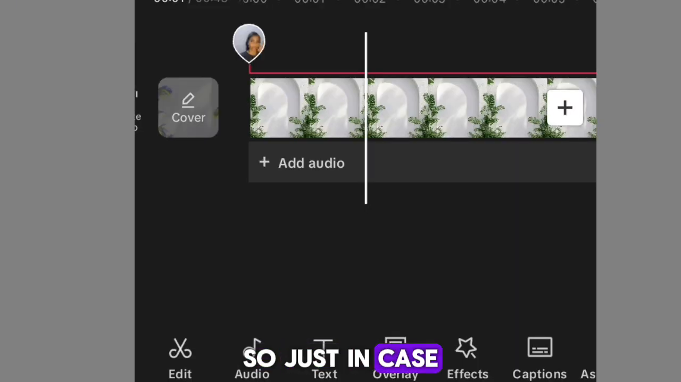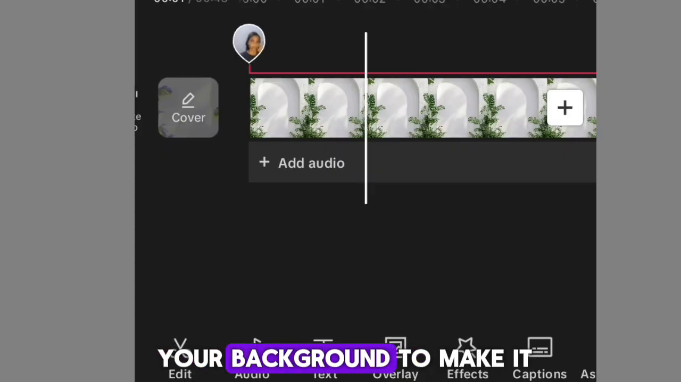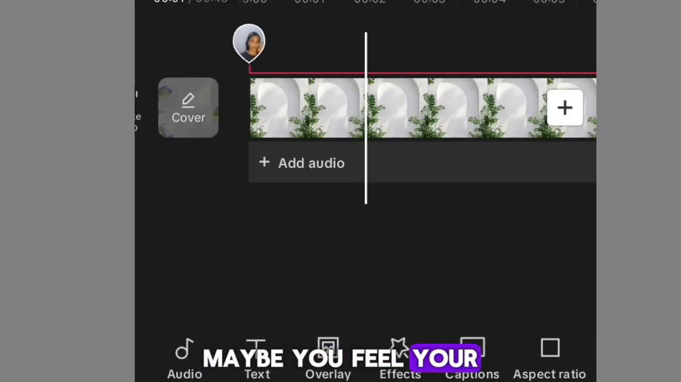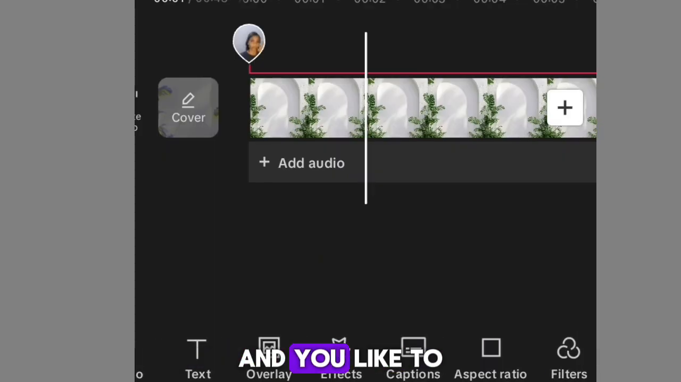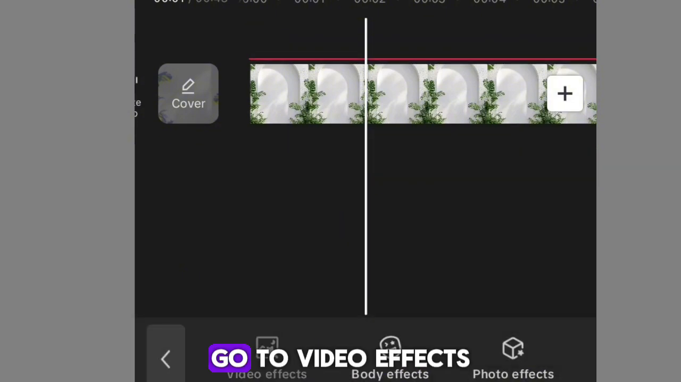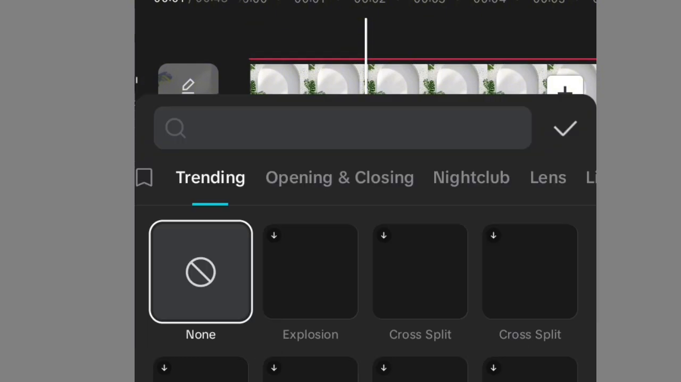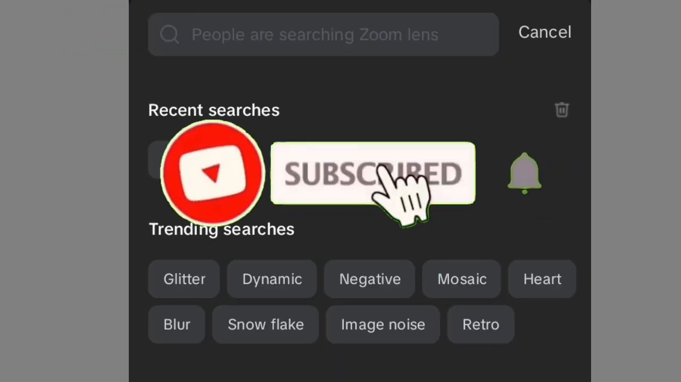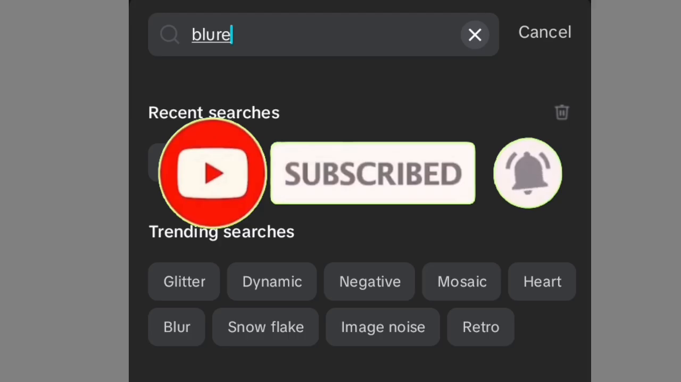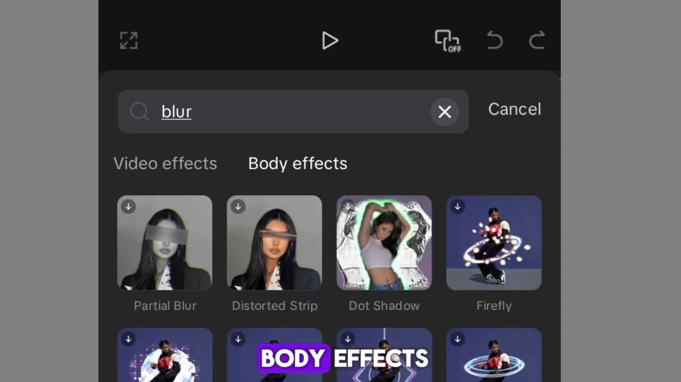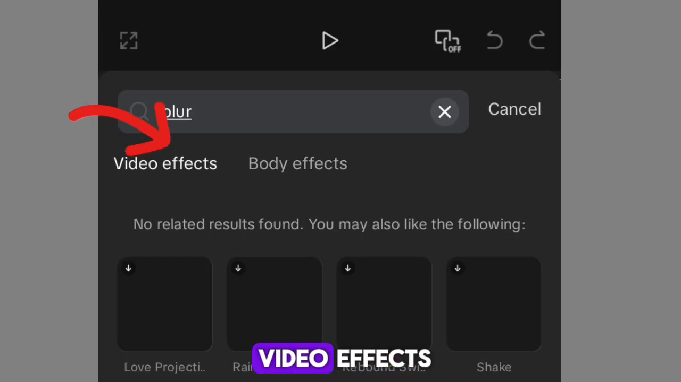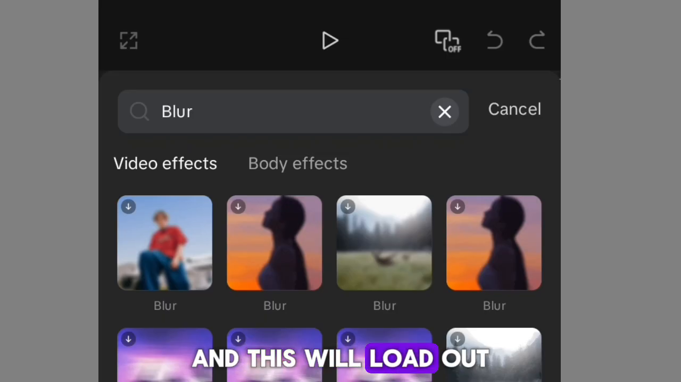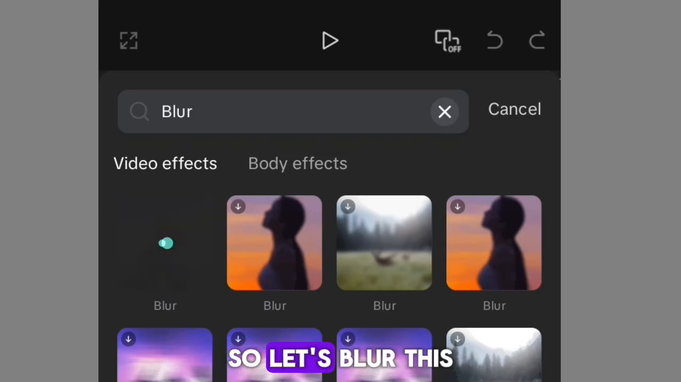So just in case you like to blur your background, maybe you feel your background is too intensified and you like to blur it, all you have to do is to go to effects, go to video effects, and then just search blur. It came out at body effects. See here, so you have to click on video effects. This will load out. So let's blur this and see.